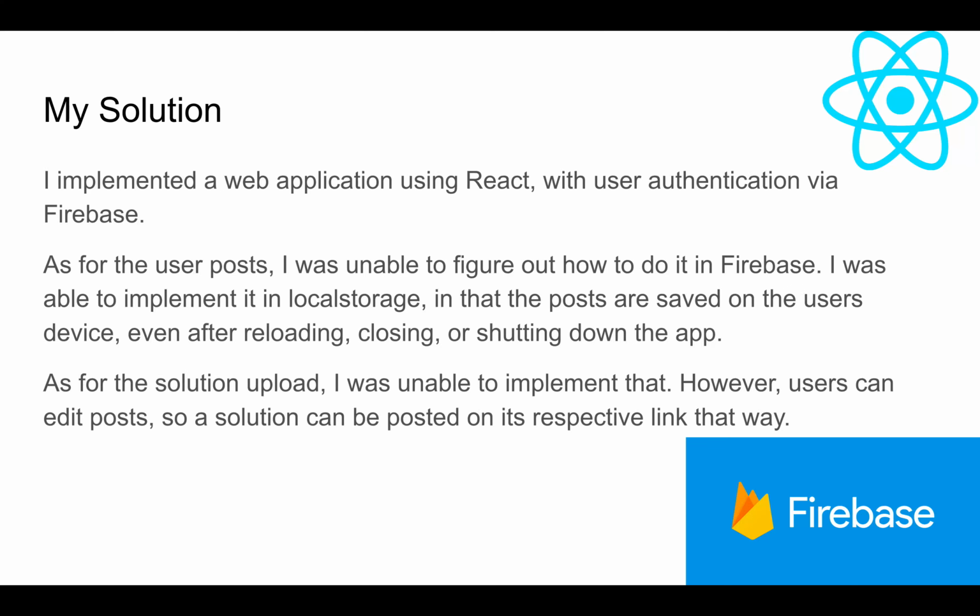As for the user posts, I was unable to figure out how to do it in Firebase. I was able to implement it in local storage, and the posts are saved on the user's device even after reloading, closing, or shutting down the app. As for the solutions uploaded, I was unable to implement that. However, users can edit posts, so a solution can be posted on its respective link that way. So here's a demo.